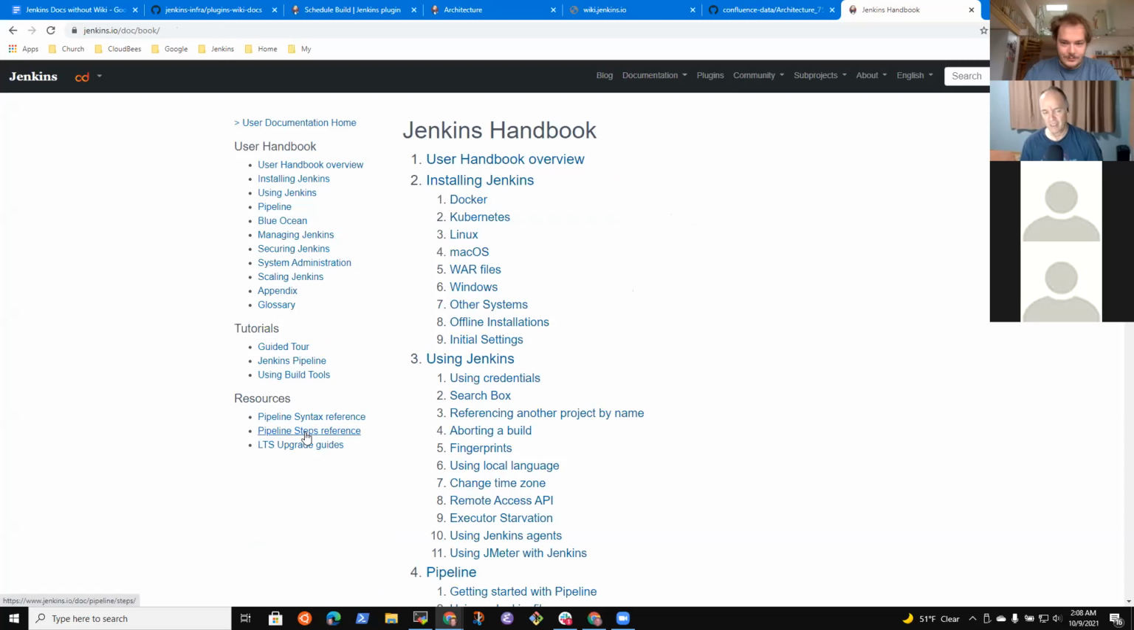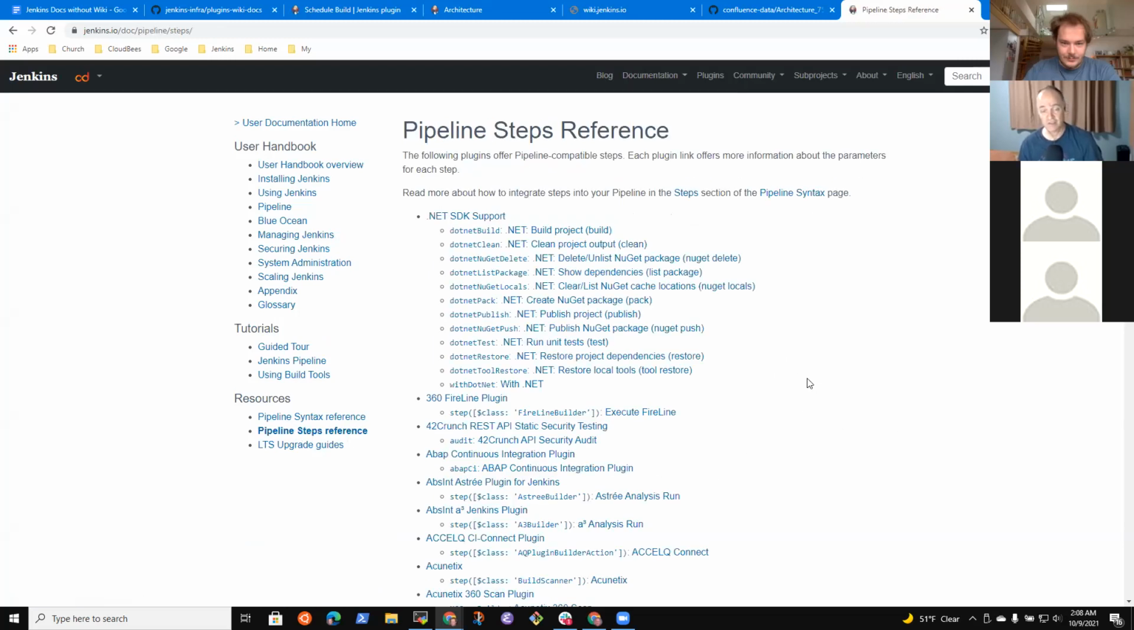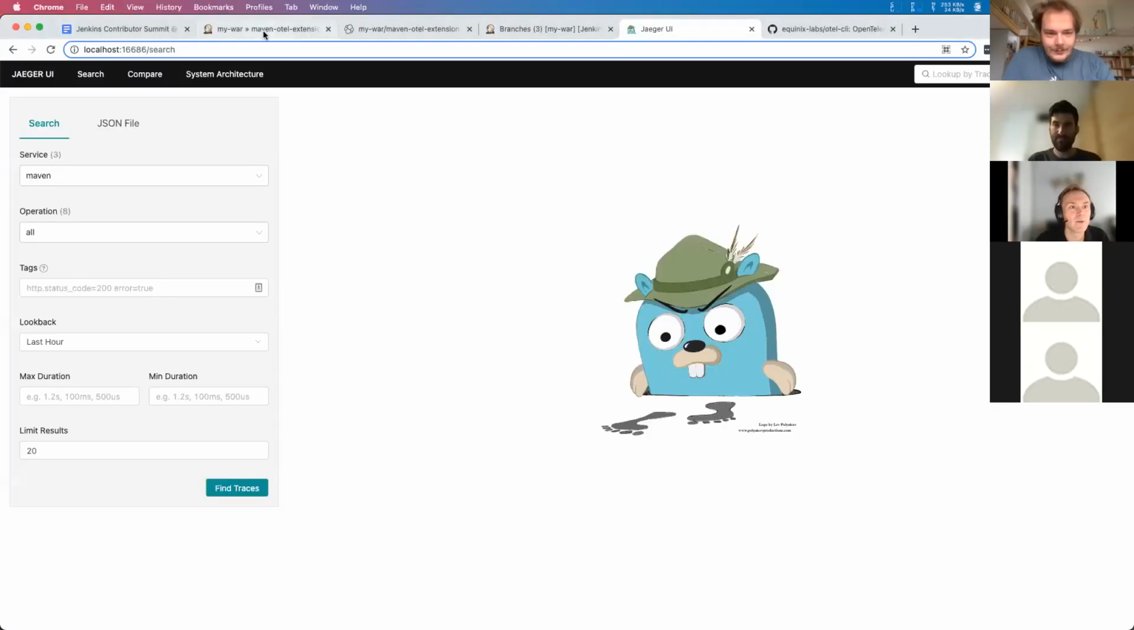So pipeline steps reference here. This is the enumeration of every plugin that provides a pipeline step. Okay, so I share my screen. I will do a demo.